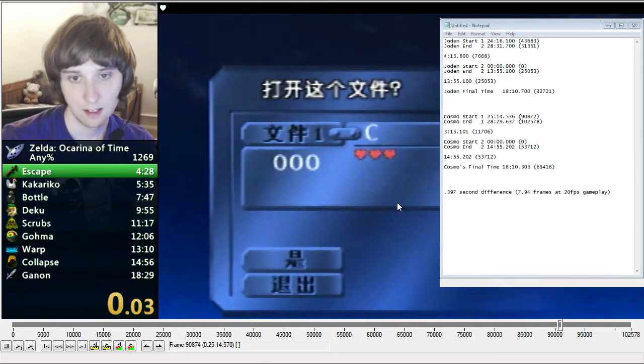Joden actually started his timer a little early, I believe, and Cosmo starts his a few visual frames at 60 frames per second or less. So his first frame here that it vanishes is going to be 2514.536, and we've got the frame number there as well.